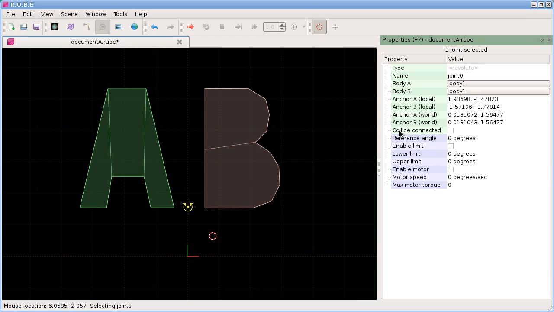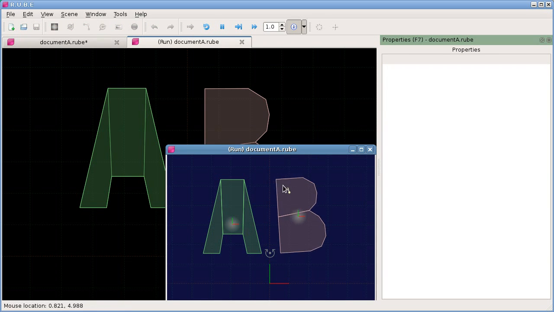And then above that in the green here we have properties that are common to all joint types. So they all have this collide connected thing here. If I set that to true and then we run this again, we should see that now these two bodies will actually collide with each other.